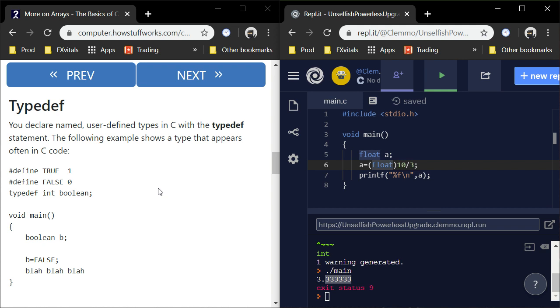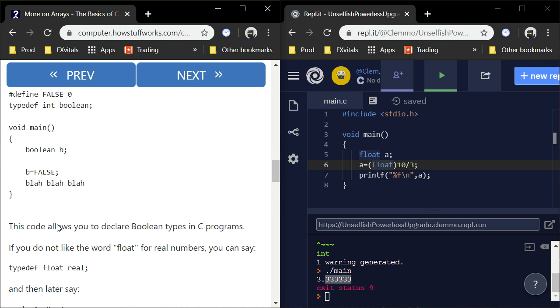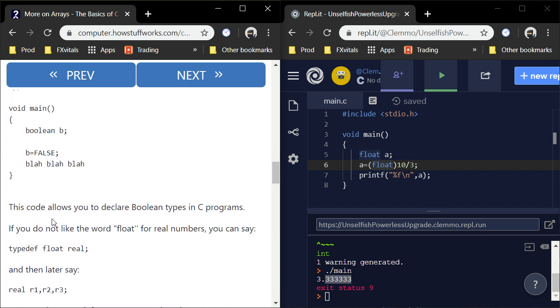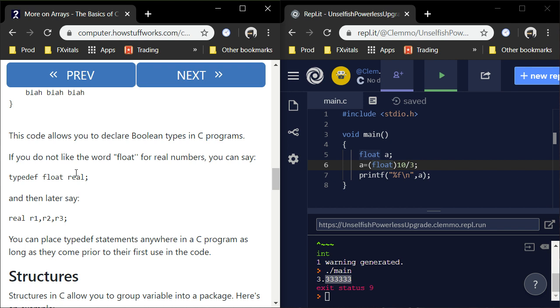Typedef, one of the reserved keywords in C. You declare named user-defined types in C with the typedef statement. The following example shows a type that appears often in C code. So we define some Boolean constants up here, and then typedef integer Boolean. Boolean b equals false, blah, blah, blah. This code allows you to declare Boolean types in C programs. If you don't like the word float for real numbers, you can say typedef float real, and then later say real R1, R2, R3.